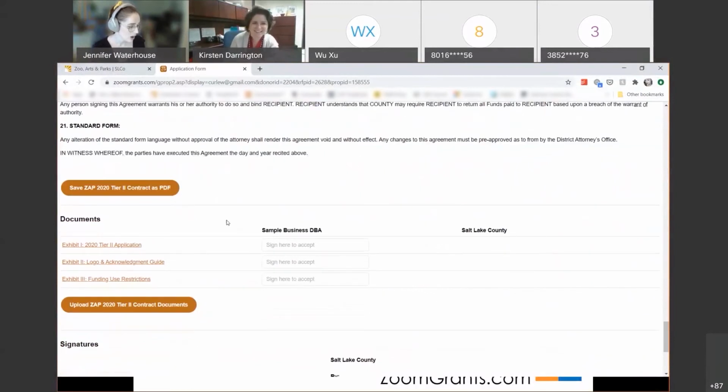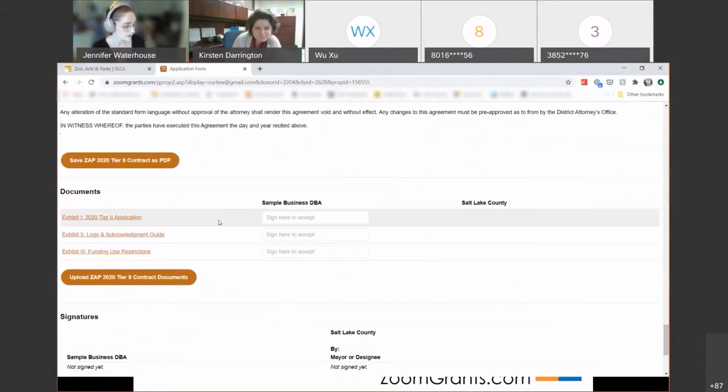And then down toward the bottom, you'll have two sections. So there are going to be multiple signatures that you're going to need to enter in here. Similar to every other part of ZoomGrants that you've filled in, when you type into a text box, when you click outside of it, it automatically saves it for you. And then in order to see the signatures, you'll have to refresh the page.